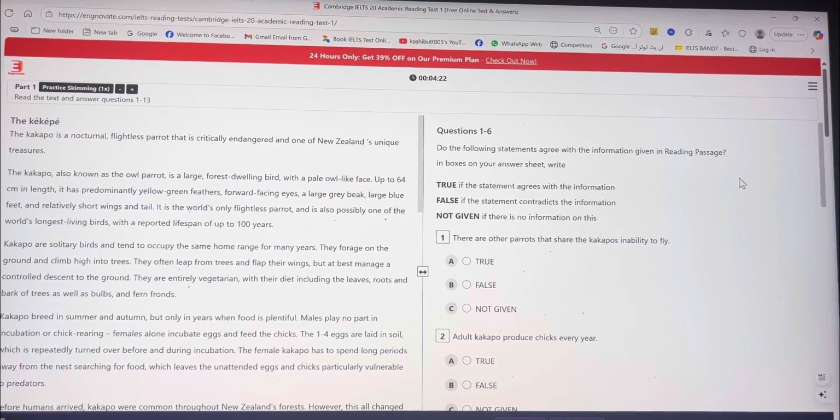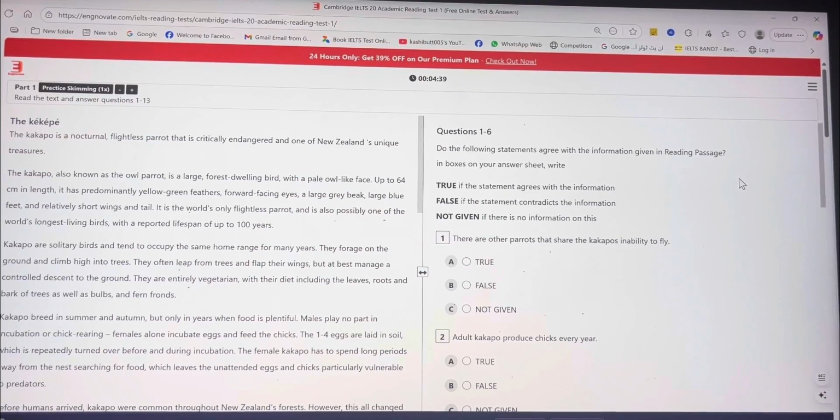Today I'm going to talk about the paper pattern. I have talked about this already. There are some videos on my channel IELTS with Kashif, but today I'm going to talk in detail about what sort of questions come and how they come.